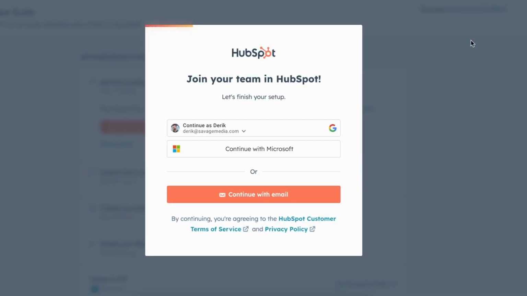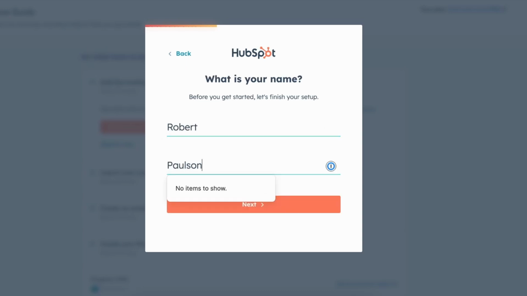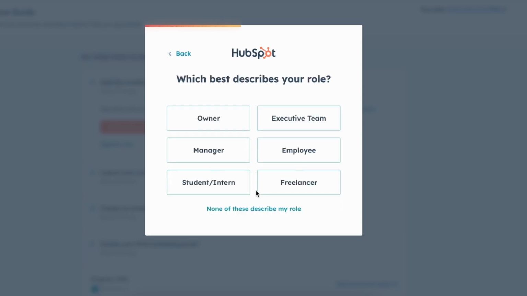So when I click the button on the email, it's going to take me to this screen here, join your team in HubSpot. Now you have a few options here. If you're federated with either Google or Microsoft, you can continue with Google or you can continue with Microsoft. In this case, we're going to continue with email where it's going to ask us to create a password. So continue with email. I'm going to continue as Robert Paulson. I am a sales manager at Savage Media.